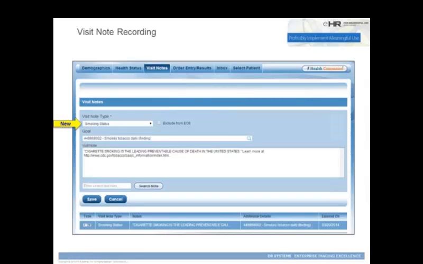So if you select a visit and update the patient's smoking status, a visit note will be automatically generated for that smoking status in the patient's record. Depending on whether a patient is a smoker, the message will show according to the patient's smoking status. So if the patient is a smoker, the message would be: cigarette smoking is the leading preventable cause of death in the United States. Learn more here.